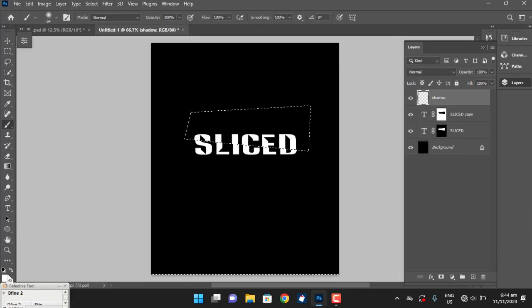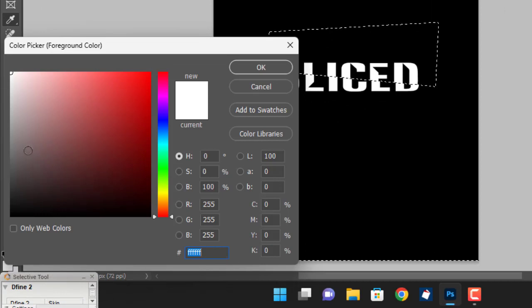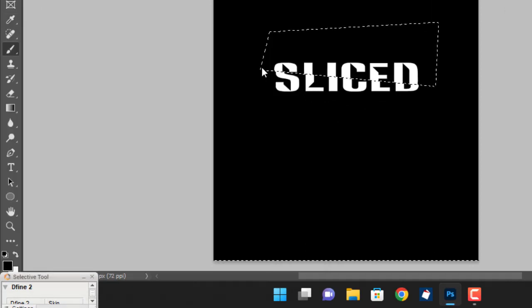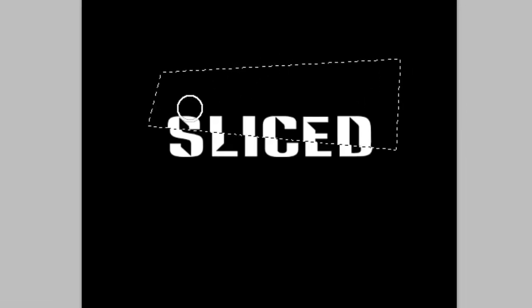Now make sure your foreground color is black. Select OK. Then you are just going to gently paint black here. Just do as I'm doing. You gently paint black here. Just take your time and do that. I think we are getting the effect.